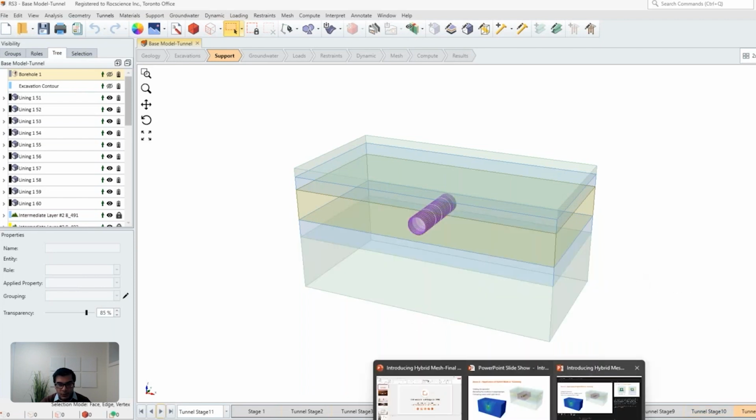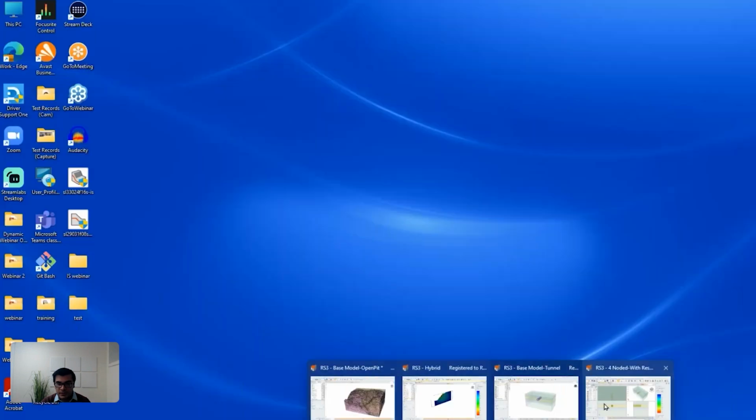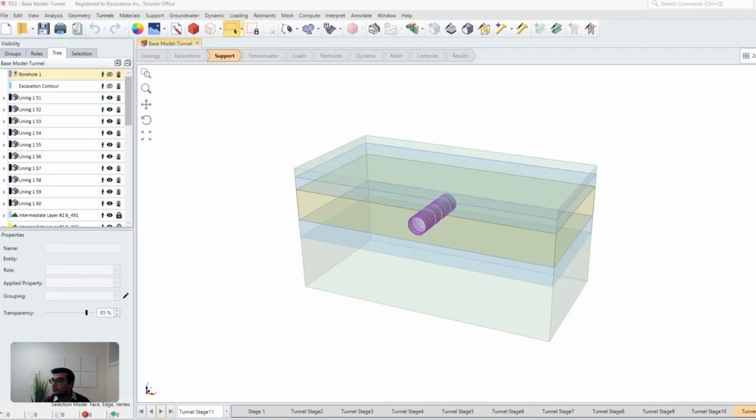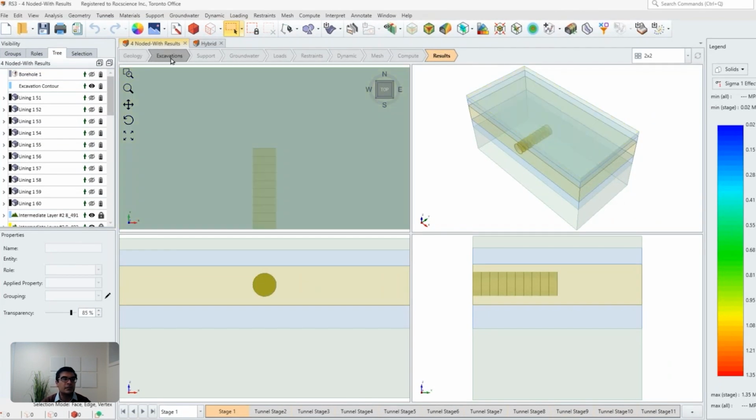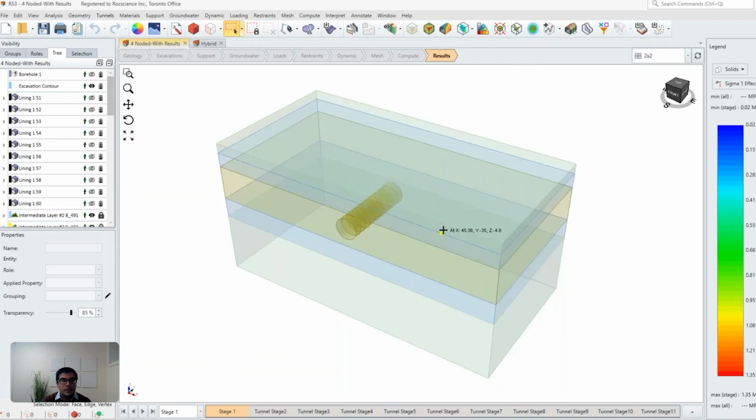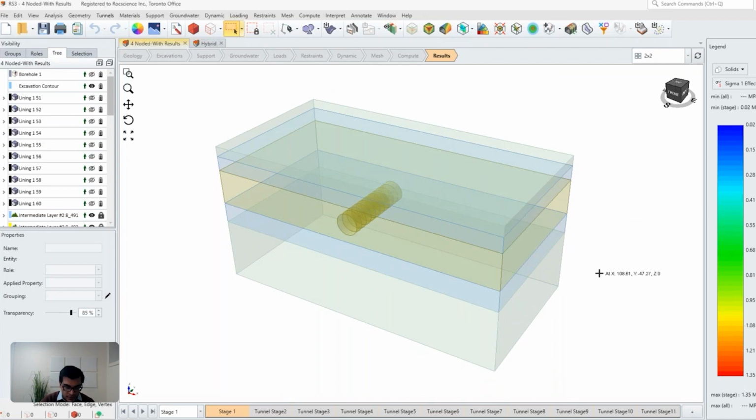Okay, again, let me open the results. This is the result when we had 4 noded elements. Here we are interested in finding the bending moment around the Y-axis, and also the circumferential forces in a specific section, let's say 20 meters away from the tunnel face.